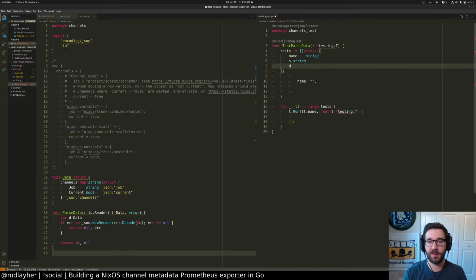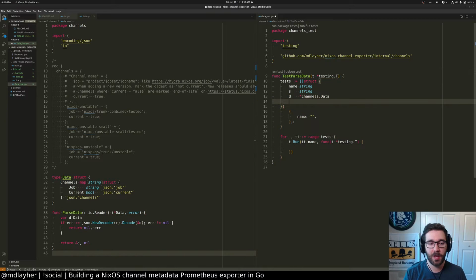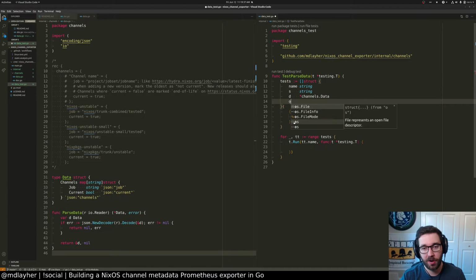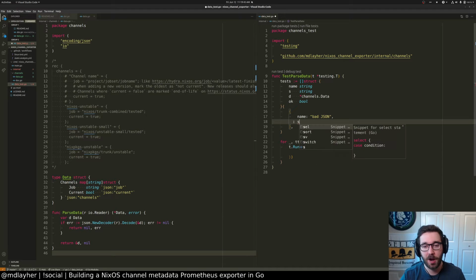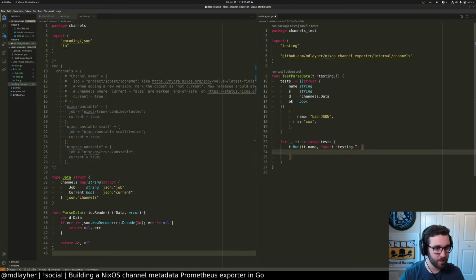So D is a pointer to a channel's data, and then we will return OK, which is a Boolean. So we'll check and see if the JSON parsing succeeded or not. First test case, bad JSON. We don't actually care what's in here, it just has to be incorrect. So this is not valid JSON, right? Next, we will parse the object. So D, error, channels parse data.